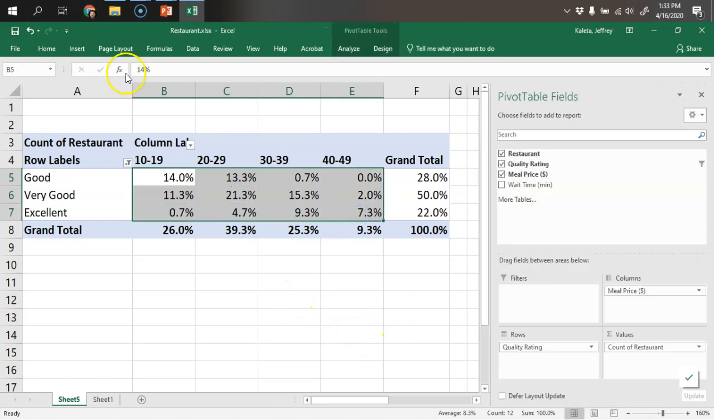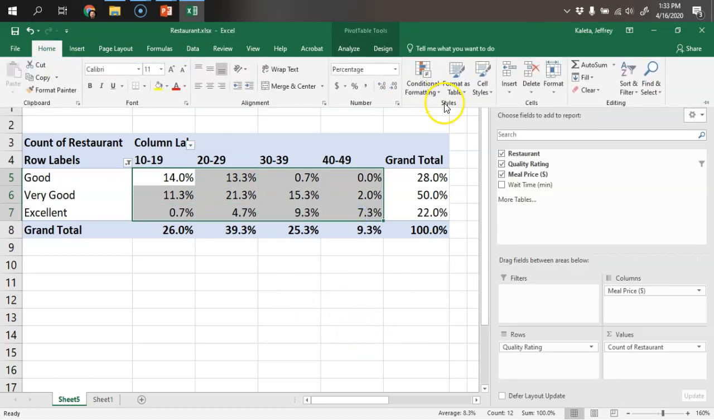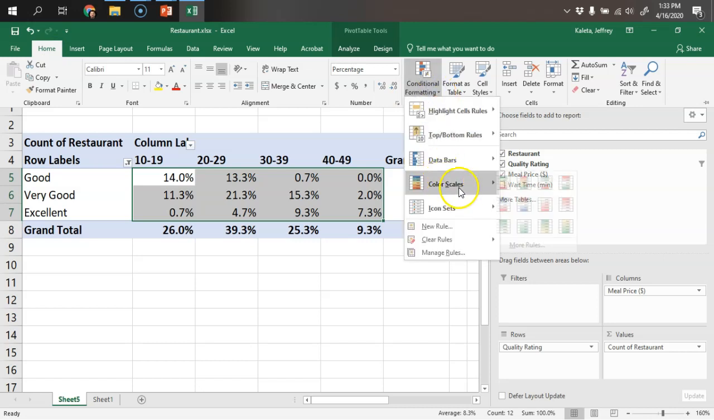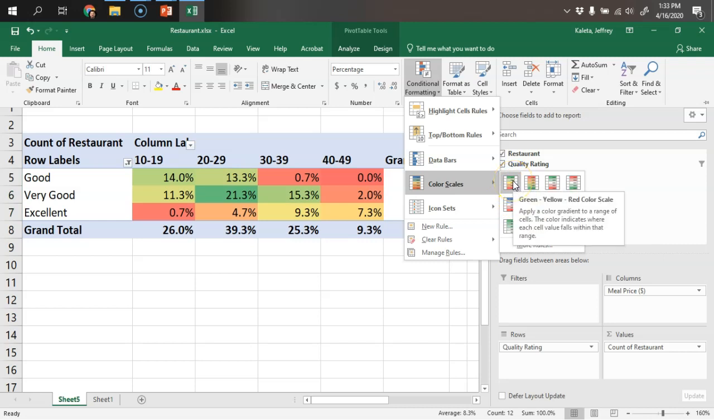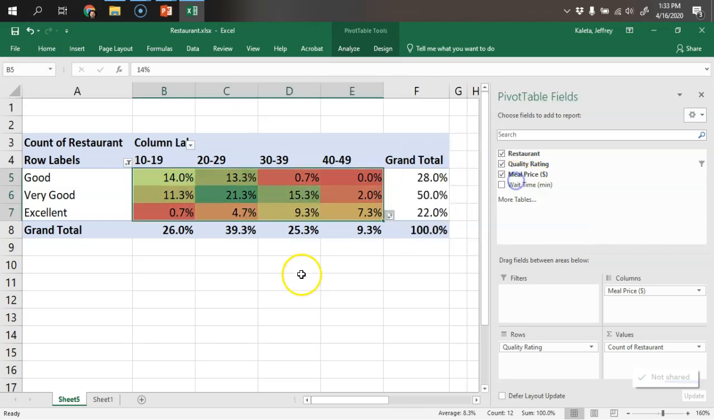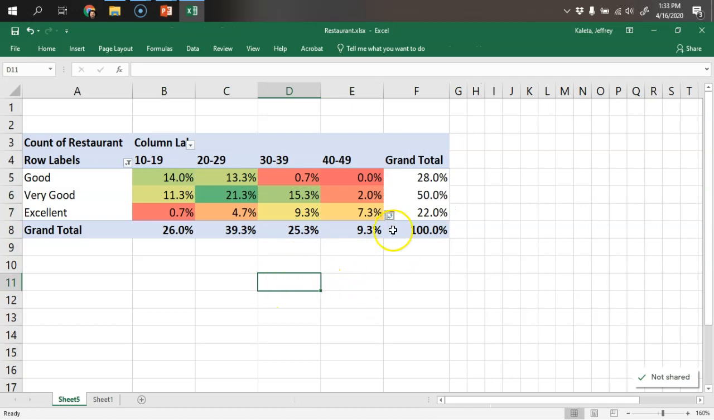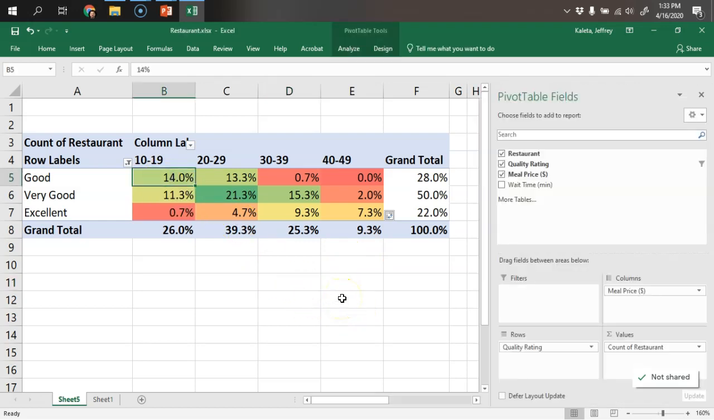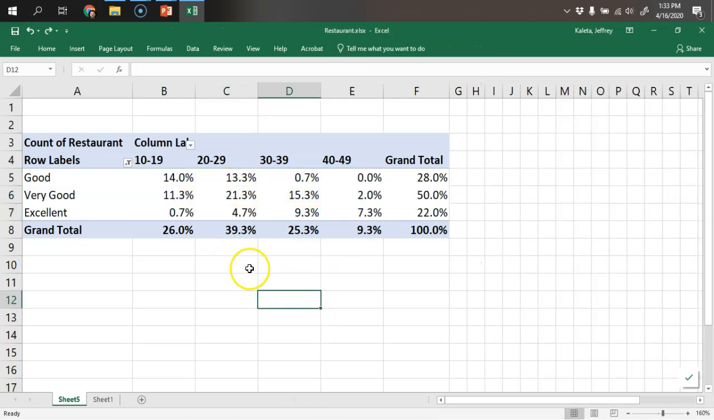Now, another thing we can do is I can go to home. I can do some conditional formatting. And I can do some color scales, right? So let's just apply this one. And you can see here, this is like our heat map. And we just learned about this dealing with data visualization. So it appears the darker green is the higher number. And then the closer to red, excuse me, is the lowest number. And then the yellow is kind of in between. So that's a very quick and dirty way of being able to demonstrate heat maps and also change this.